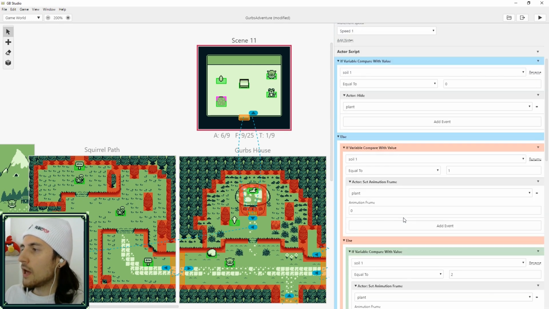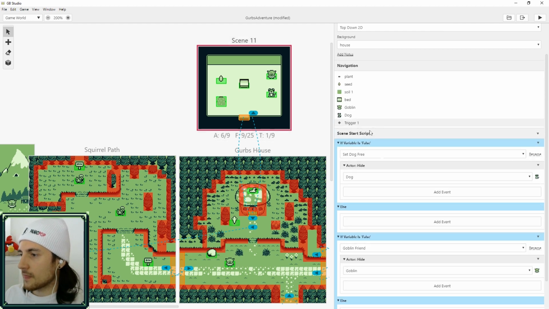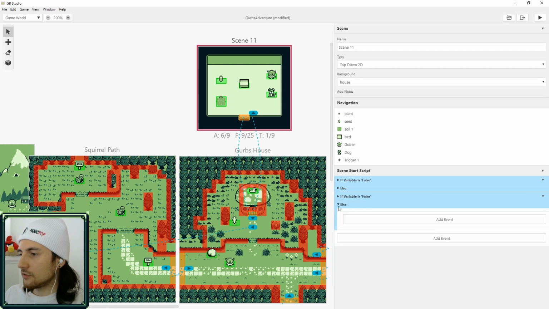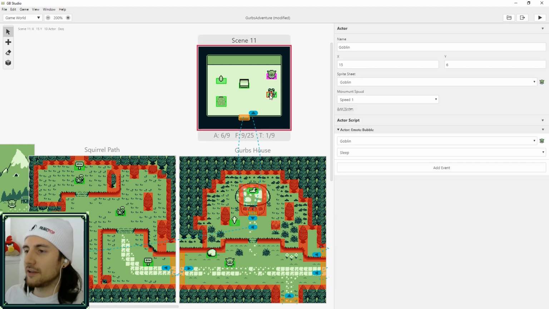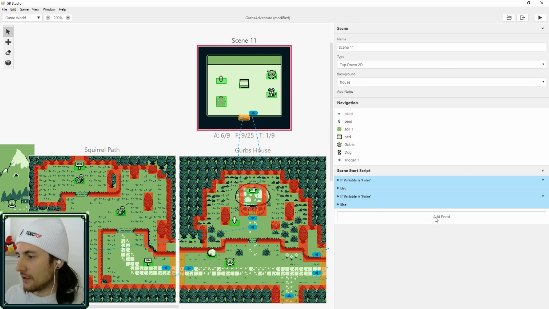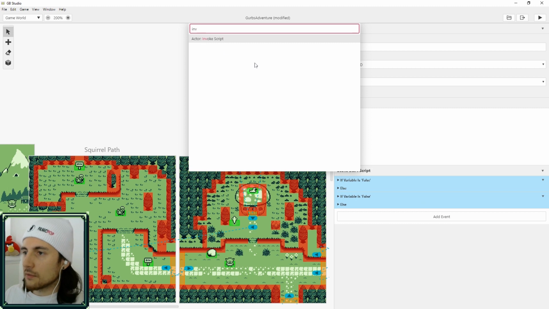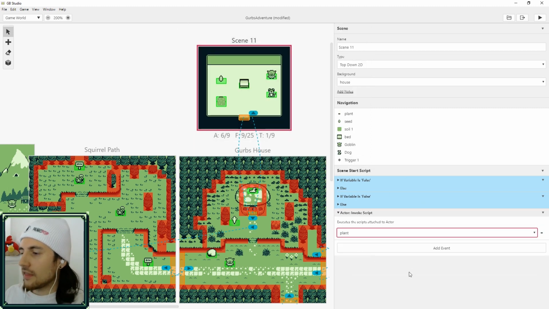This is pretty cool, but we also need this to run as soon as you enter the scene. So if you click on the scene, all these scripts run as soon as you enter the scene. Disregard those. Those are for my goblin and the dog. But I will add another. And what I'm going to add here is the invoke. And I'm going to invoke the script on the plant. That way, every time you come to this scene, it'll update that plant to the sprite that it needs to be on.